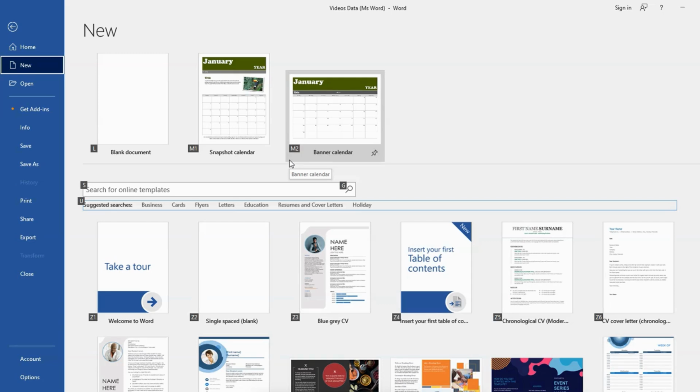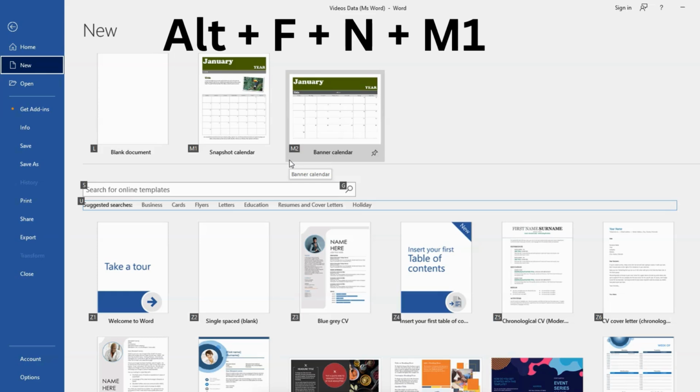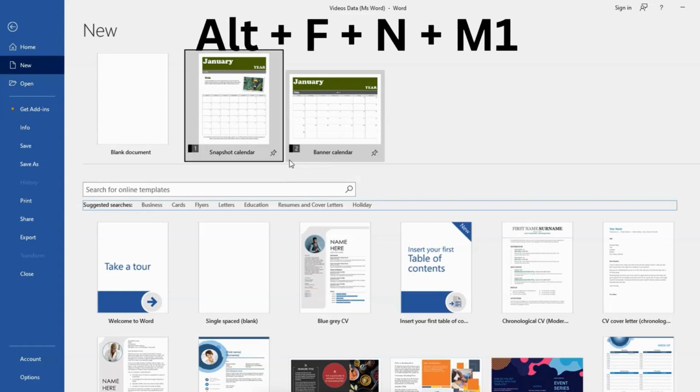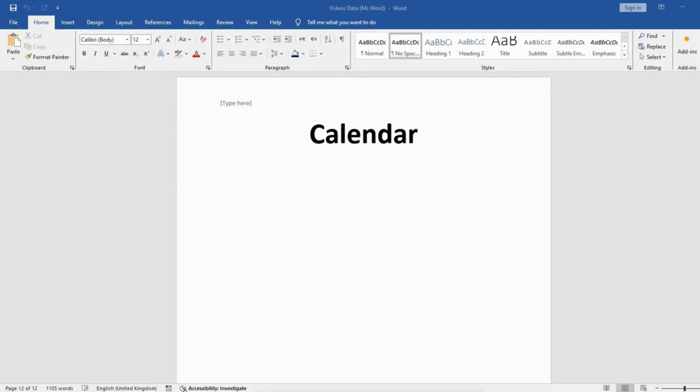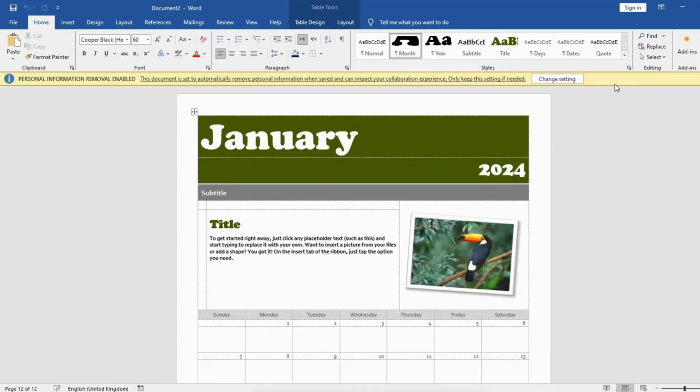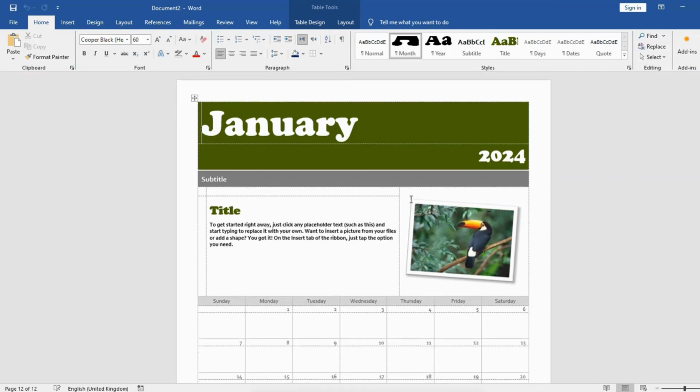And if you want to insert the Snapshot Calendar, the shortcut key is Alt F N M1. It will select the Snapshot Calendar, then press Enter again. It will download that calendar template for me and create it in another document. It will create a brand new document and insert the template within that document. So the shortcut key is Alt F N M1.